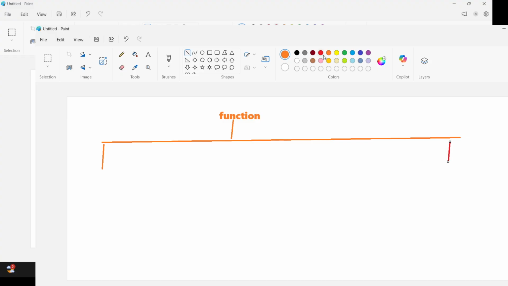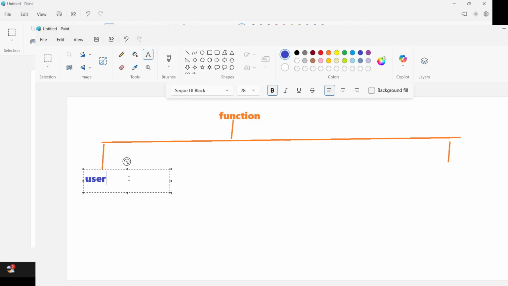Okay. There are two main types. If you go with the first one, that is user defined. That means we can define the function the way we want it. And the other is built-in function. So there are two types of functions.